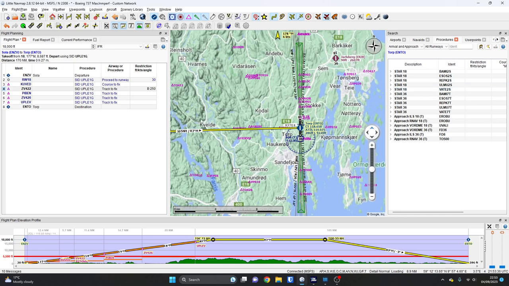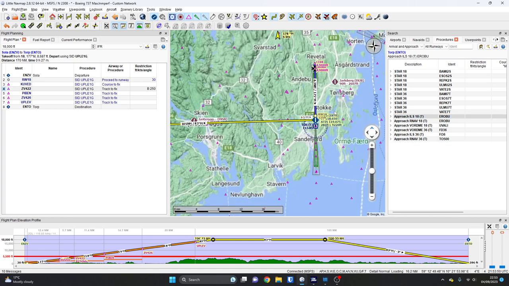So it's kind of the outer part of the routing, and then the approach gets you onto the runway. So let's have a look at these. Knowing we want to come into 18, let's do the approach first. We want to do the ILS approach into runway 18, yep.